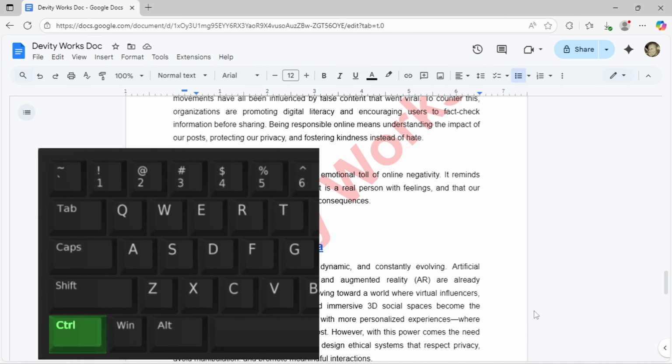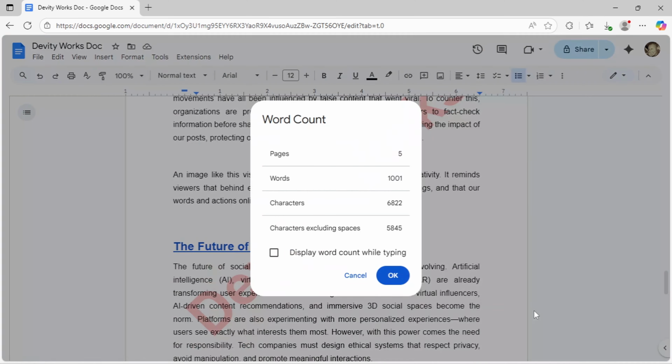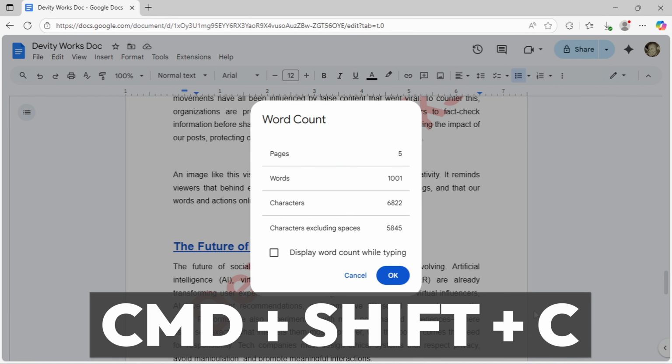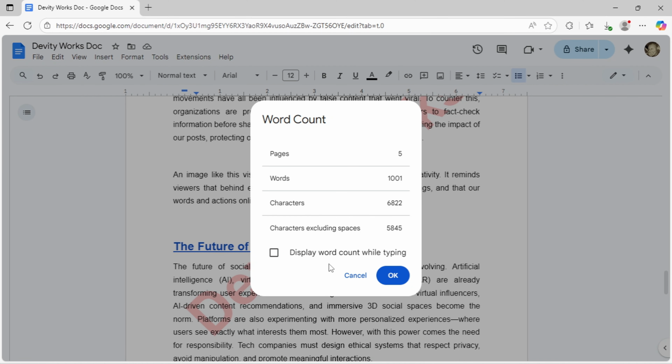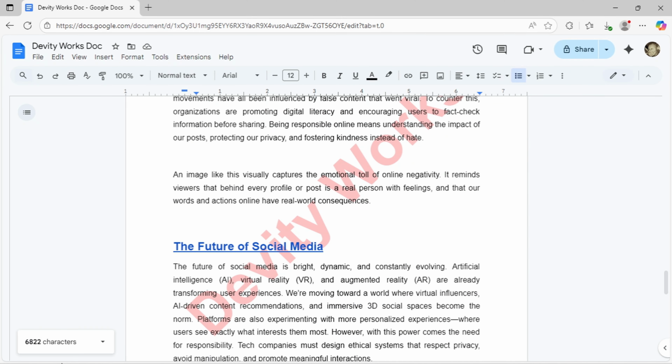On Windows or Chromebook, press Ctrl+Shift+C. On Mac, press Command+Shift+C. This instantly opens the word count dialog without navigating through menus.